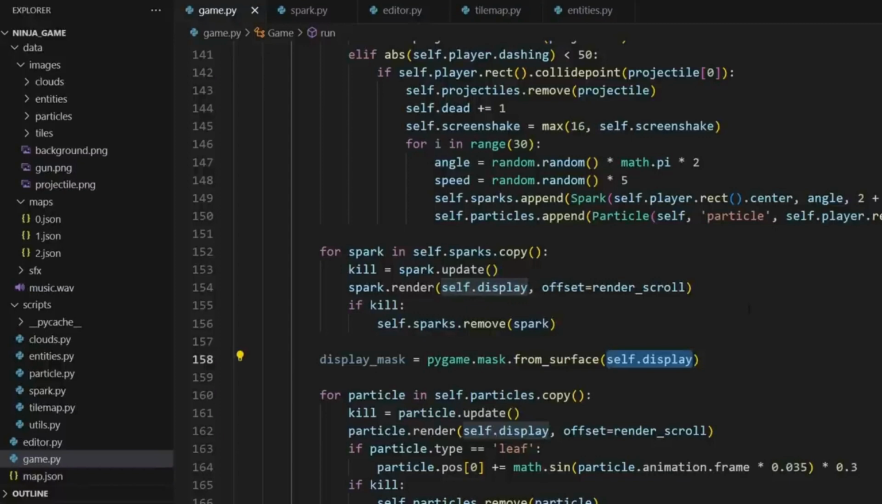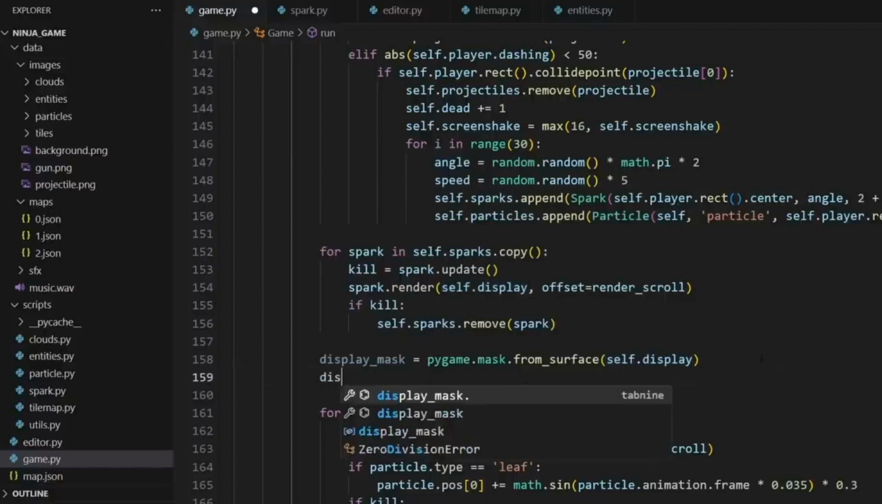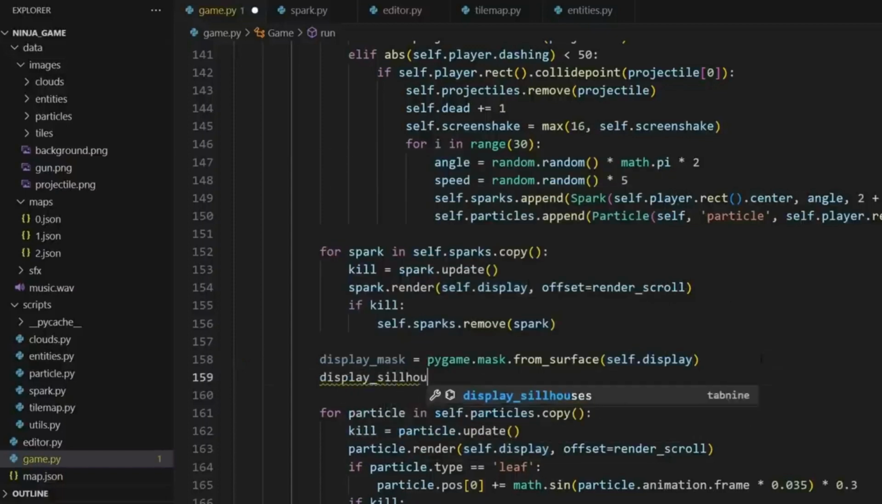If you don't know what a mask is, it can mean multiple things. But usually in computer graphics, a mask is essentially an image with just two colors, black and white, or you can think of it as on and off, ones and zeros, however you want. The idea is that you can do binary operations on them, but in our case, we're using it for something different. We're using this to convert something that has tons of colors into something that only has two. So what we'll do here is create display silhouette.